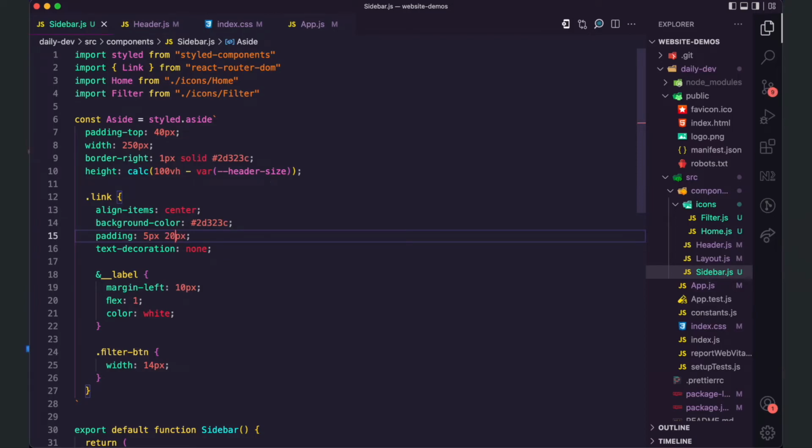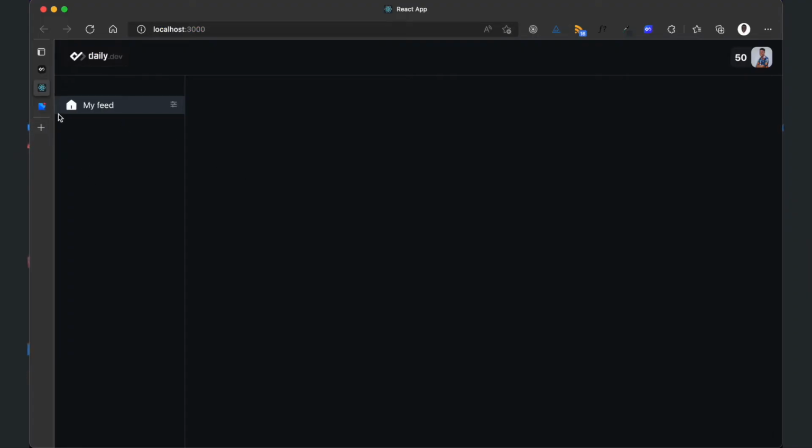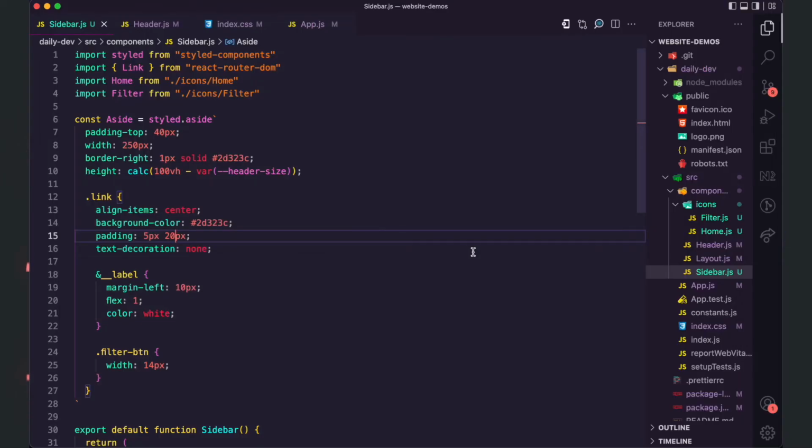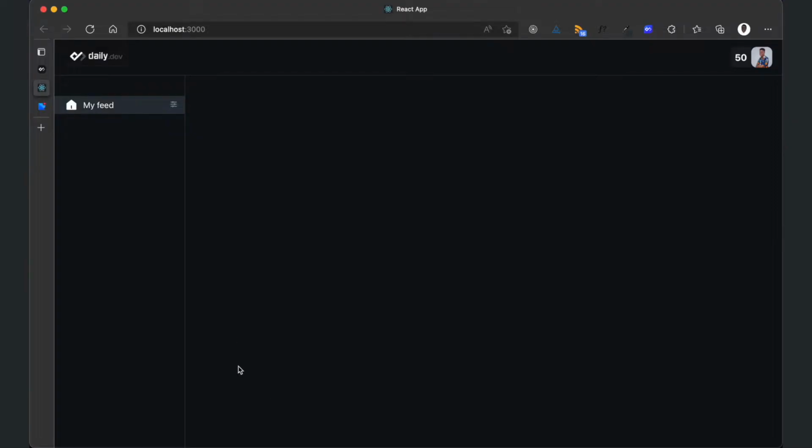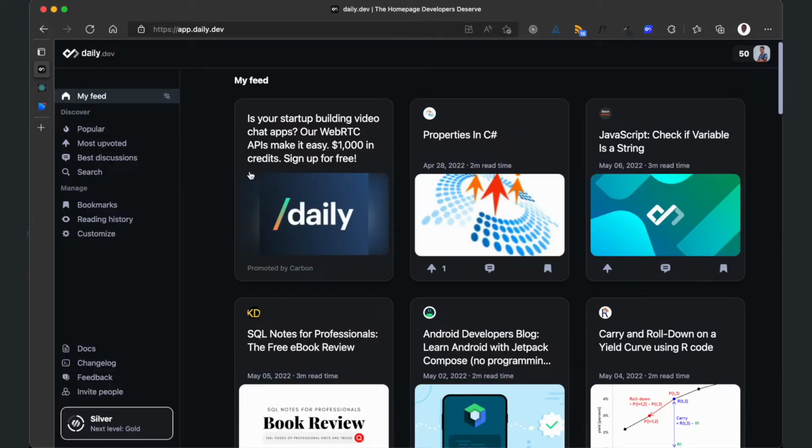Maybe 20 pixels. Is that a stretch? That's a stretch. I'll go back to 15 pixels. Okay, so yeah, this is this. So when you highlight on this, it becomes white. Am I ready to do that? Nope.